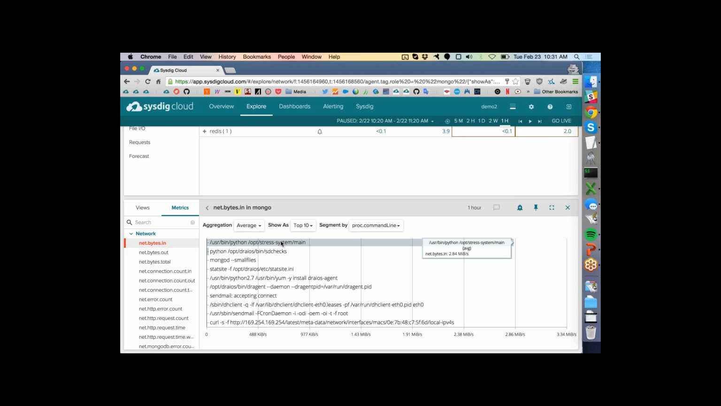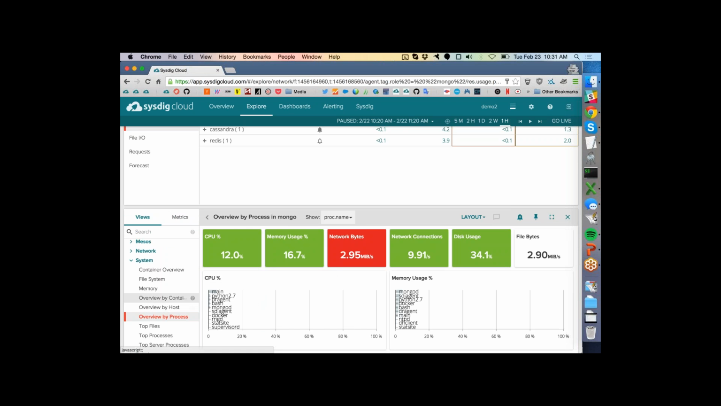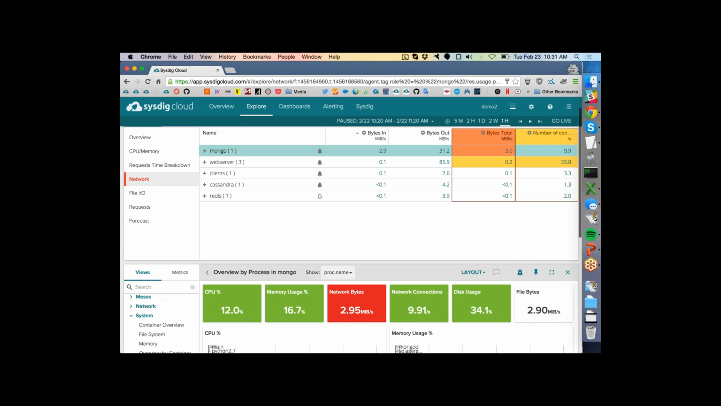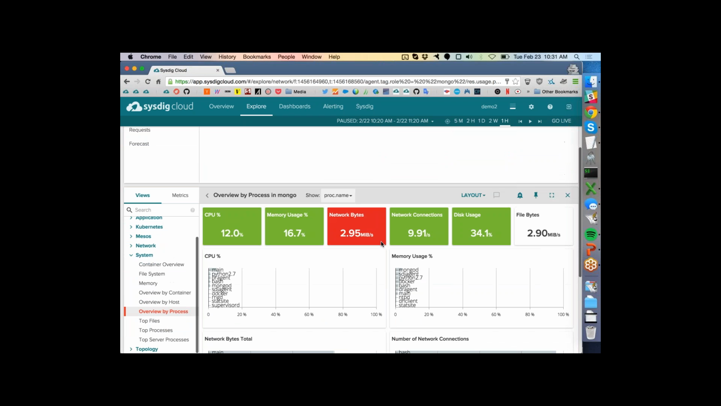But hopefully you can see how quickly, within a couple seconds, I was able to get to the actual cause of that spike in network traffic. And we can go even further. If I jump over to my views here, I can start to apply really deep system level views and get an even better idea of what was going on. If I go to an overview by process here, I see a breakdown, and this is across my entire Mongo cluster, remember, of everything that was going on here.